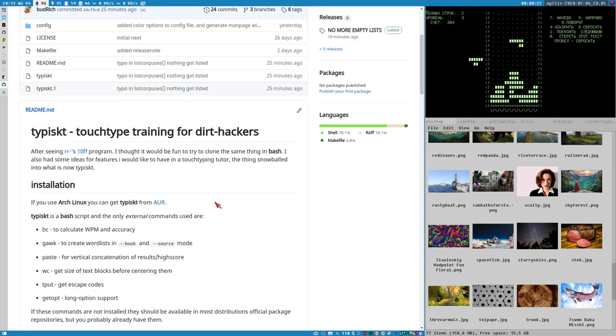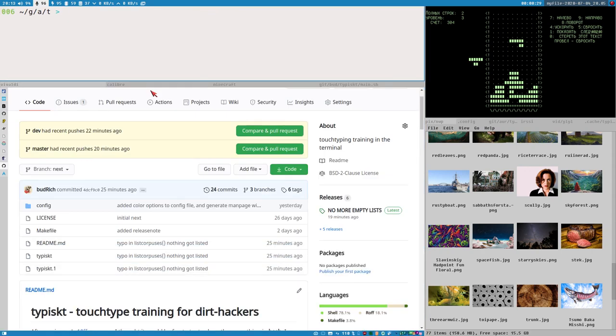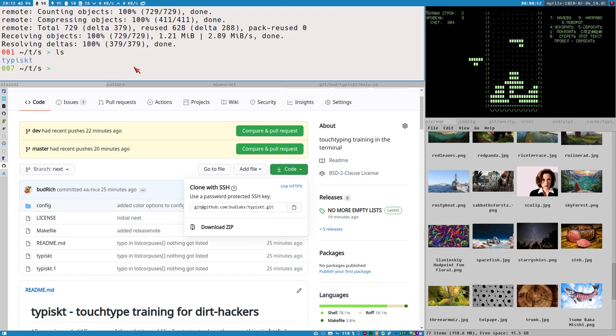Or if you're not using Arch Linux, you can just clone this repository, like this. Copy this, open a terminal. Create a directory somewhere, maybe temp something, whatever. And then we do a git clone, then you just paste what you got from here. And then it will clone this repository into this new directory here. There we can see it. Now you can open that.